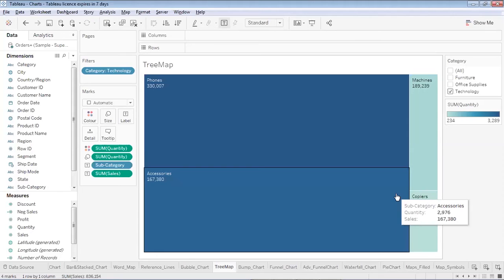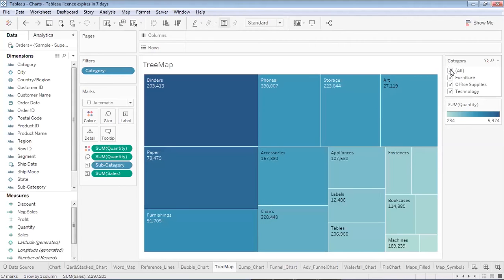So in this way, I have created a tree map and I have made it an interactive tree map for the end user to view the visualization they want. That's all for tree map. Let's move to the next visualization.